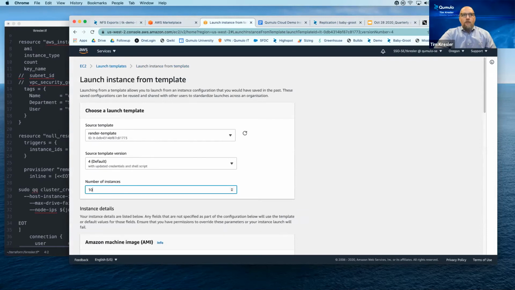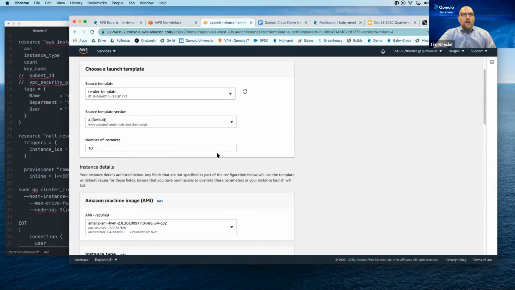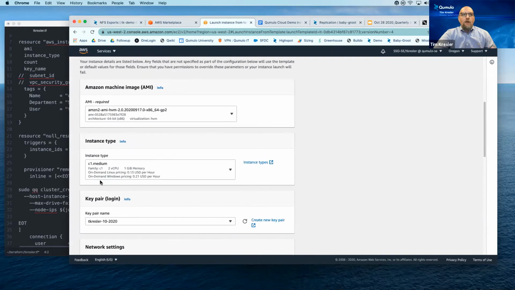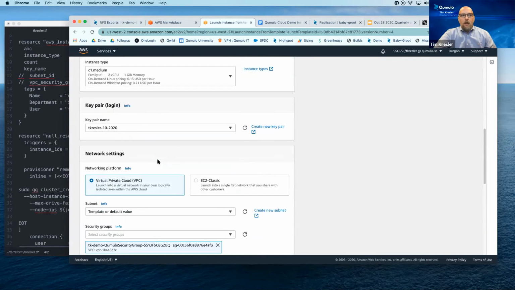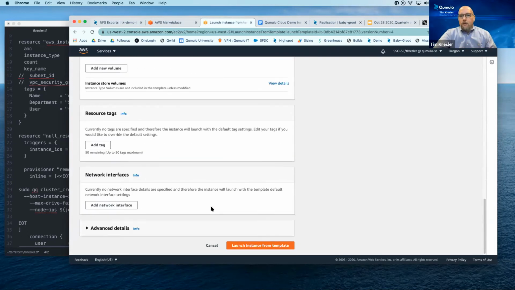We're going to use the 4th version of this script that I was playing with last night. And these are rendering engines. They're compute optimized rendering engines. So we're going to launch these on C1 mediums, right? I've got a key pair to log into them, virtual private cloud, blah, blah, blah. All the things that we would expect to be able to do in this environment.